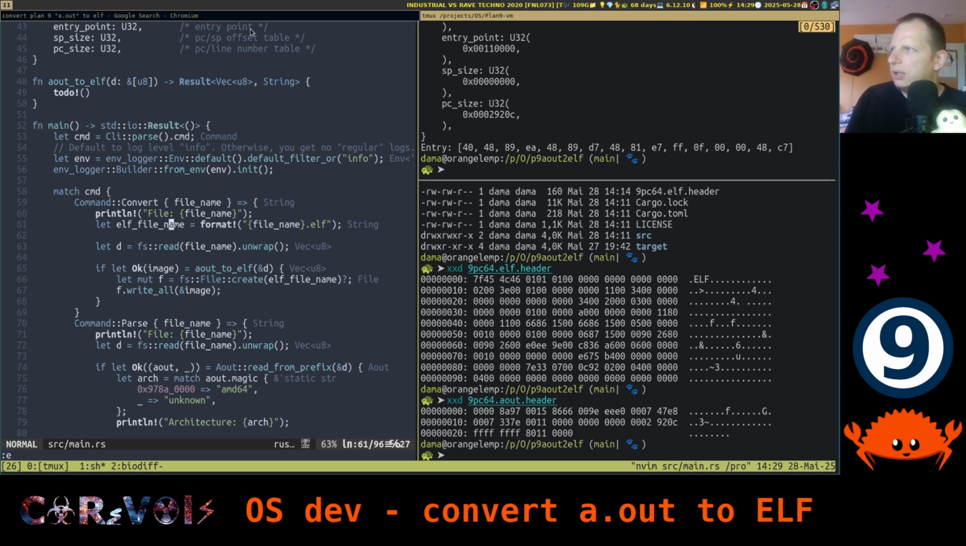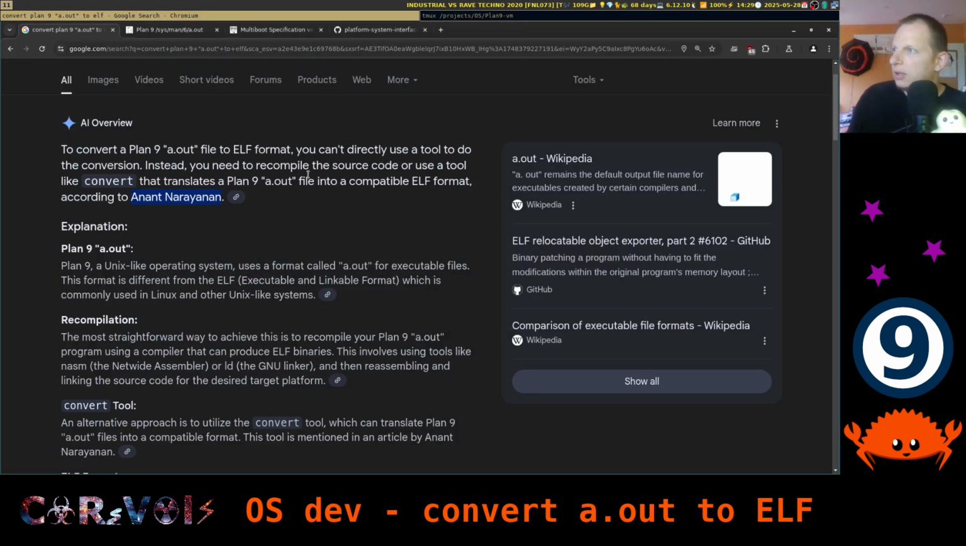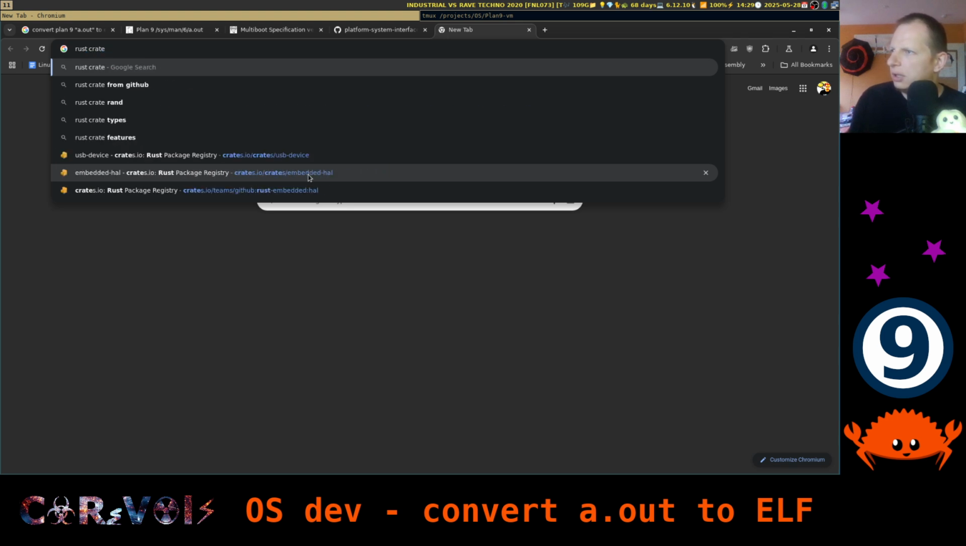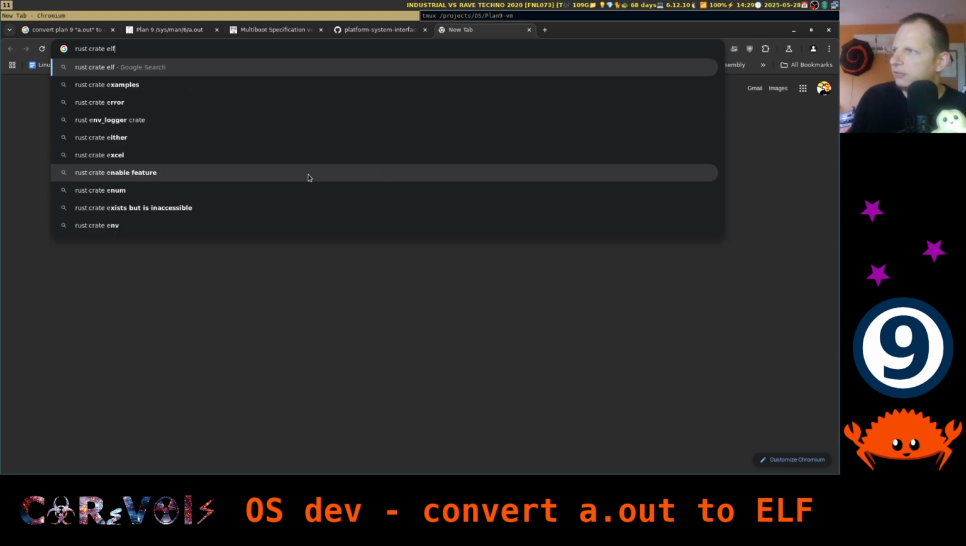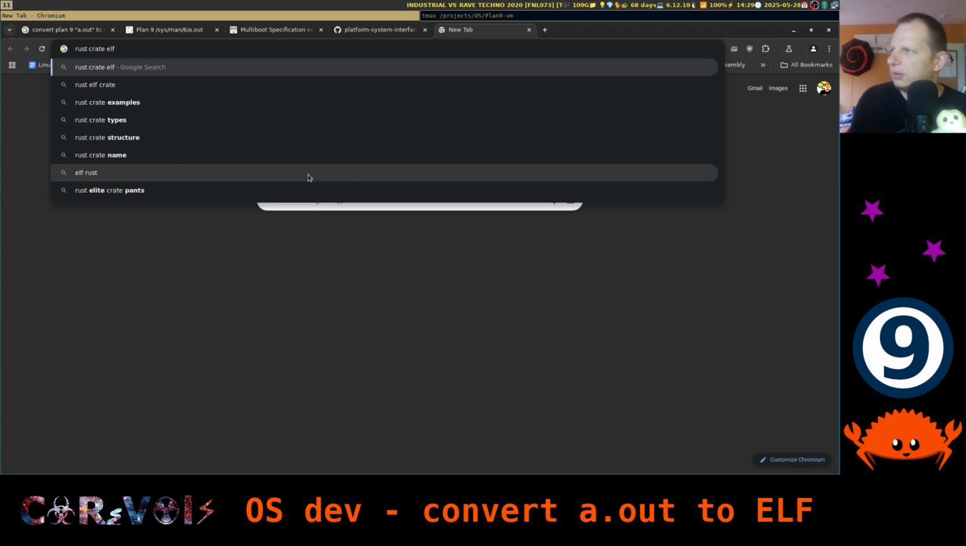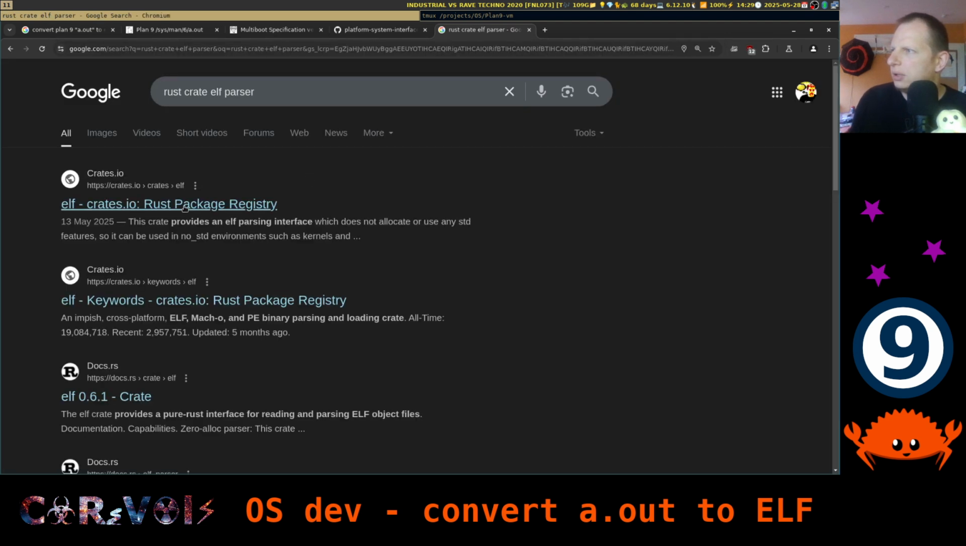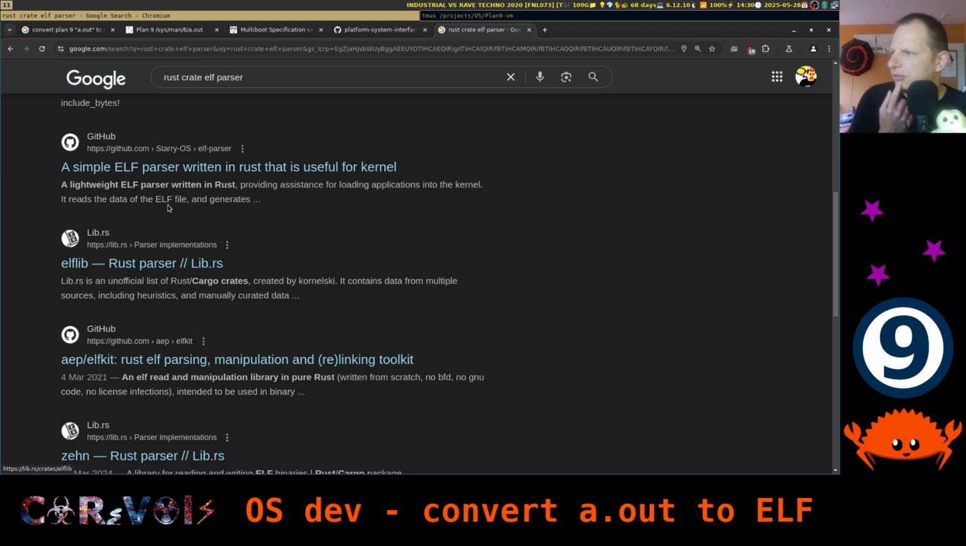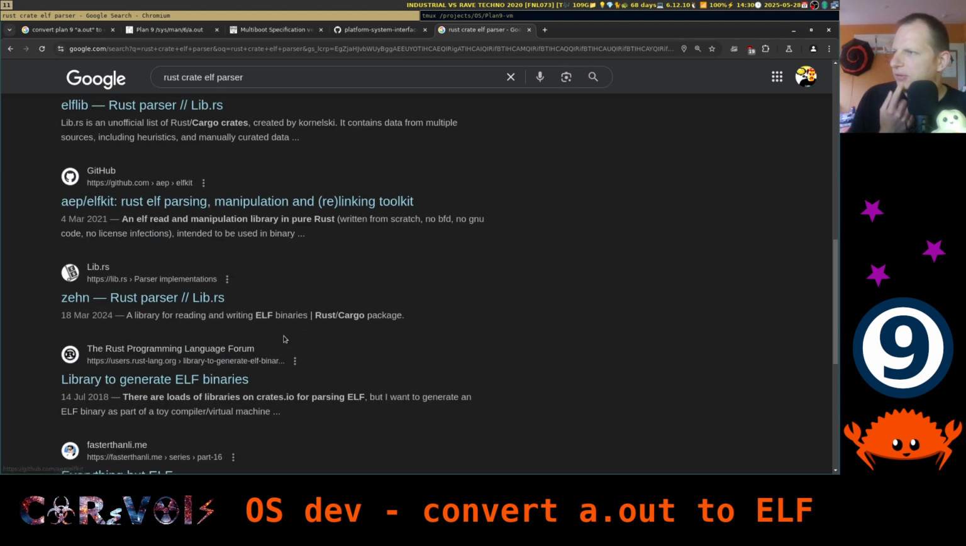Okay, so the good news is there is already something in the Rust crate. So there is a Rust crate for parsing elf, and I think it's called Goblin, if I'm not mistaken. Elf parser, elf crates.io. Simple elf parser. Elf lib. Rust parser. Elf kit. Rust elf parsing. There is only 100 of those, as it seems. Another one. Okay. Yeah. 10.